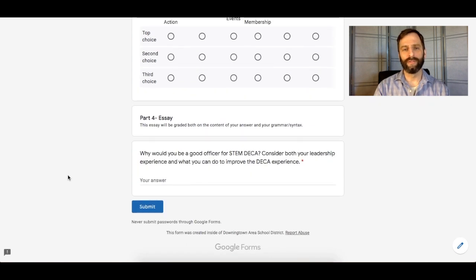The last thing that the students do is they complete an essay. And this essay is really open-ended. Why would you be a good officer for my club, STEM DECA? I asked them to consider their leadership strengths and experiences, and also ways that they think they could improve DECA. The content of their answer is certainly most important, but I also look at the grammar and syntax of their answer. This is sort of like, if you will, their campaign speech.